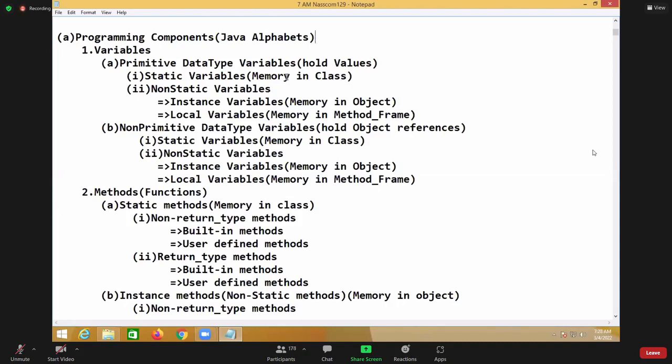A static method will get the memory within the class while class loading and can be accessed with the class name. What is the coding rule to remember? A static method will get the memory within the class, and can access only class variables. It cannot access instance variables. That's a major coding rule.